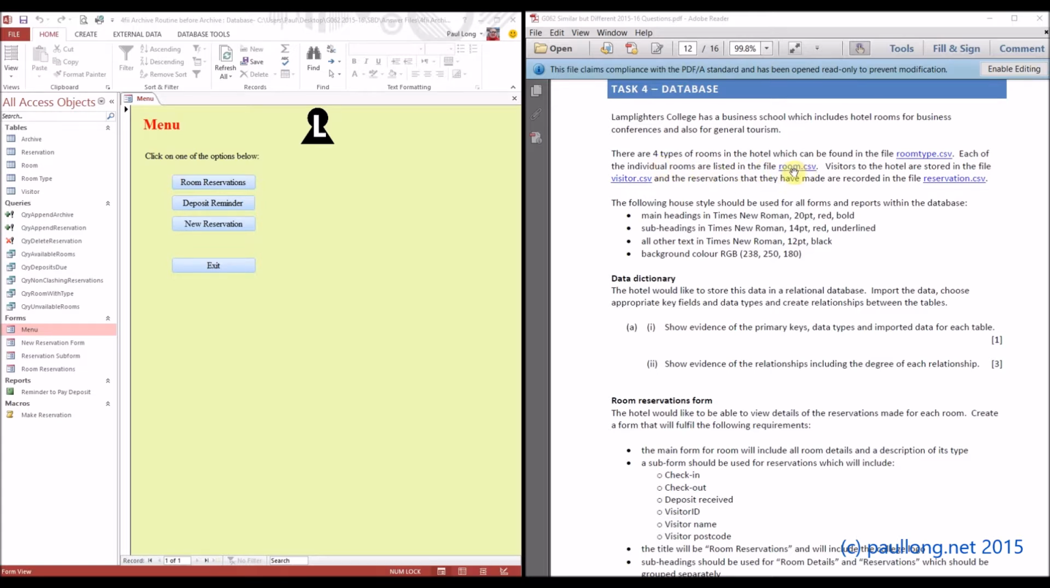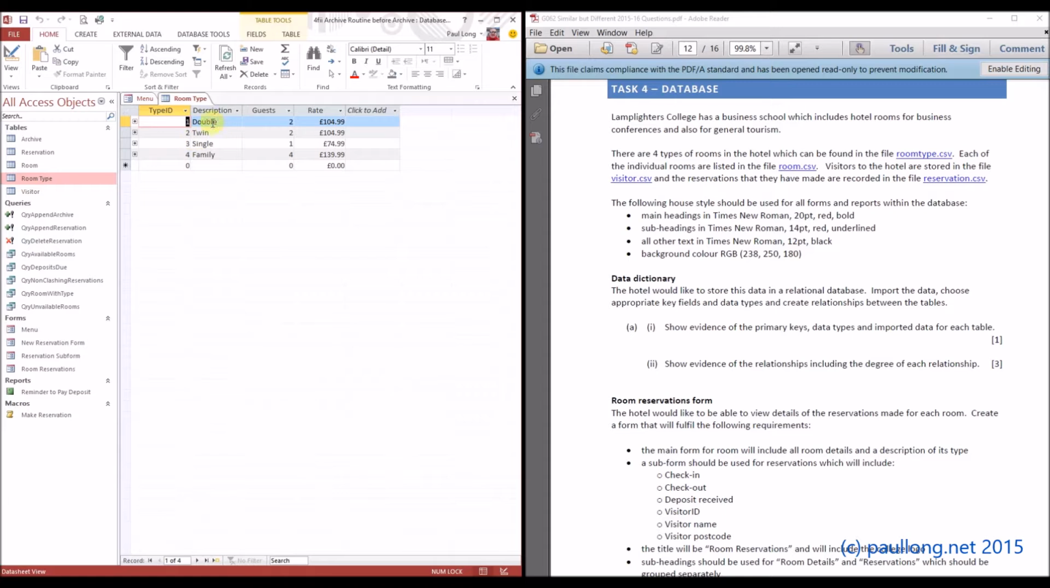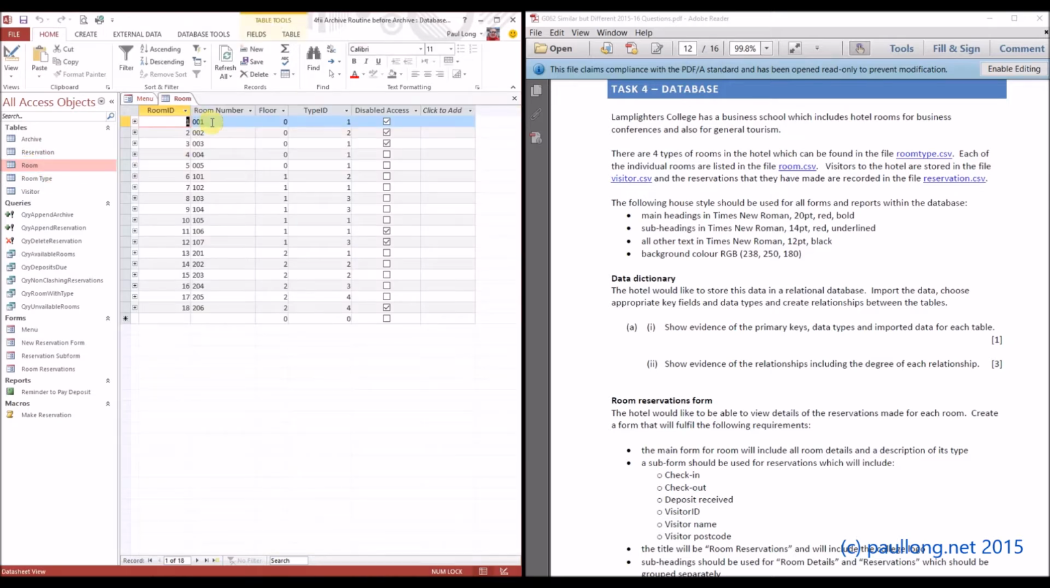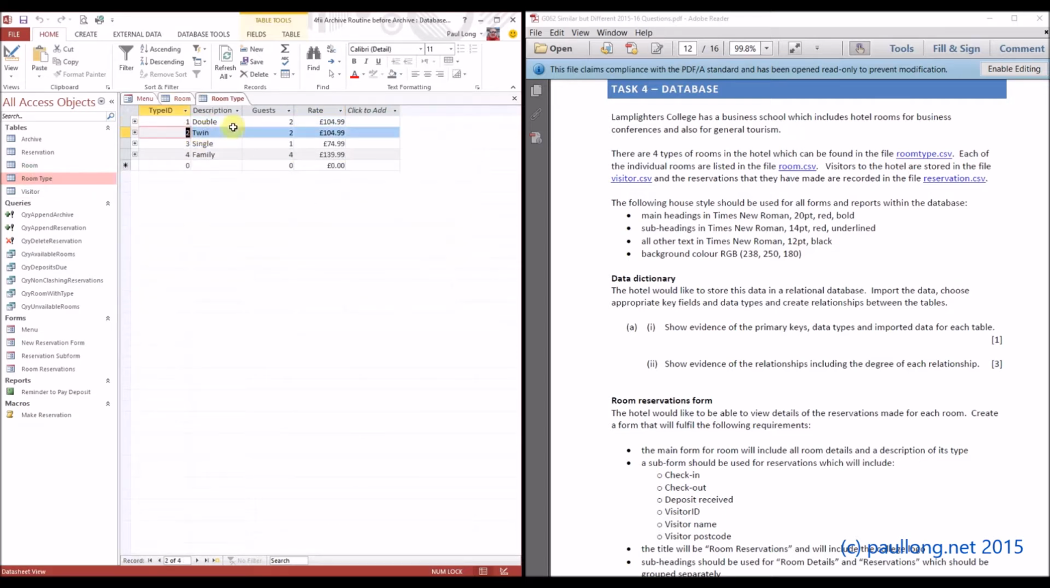And then we've got individual rooms and we've got reservations that are made by visitors. We can just have a look at those tables. So here's our room types. You can see you've got double, twin, single and family. You've got the rooms, so these are your room numbers, the floor they're on, and then the type ID, and that links to the room type. So if you then look up type ID number 2, type ID number 2 gives you the twin room.